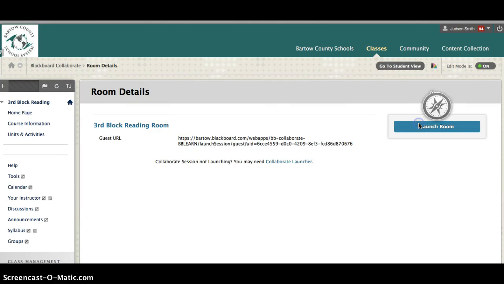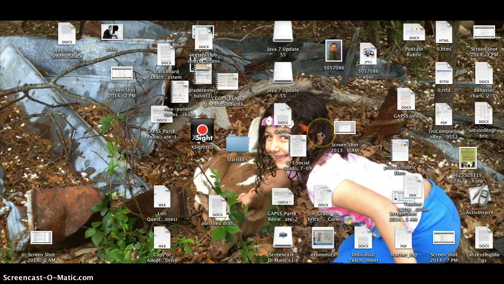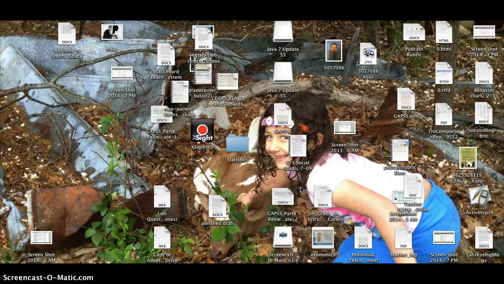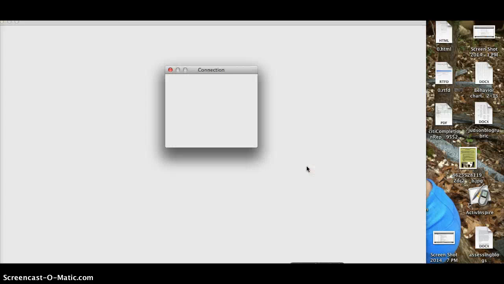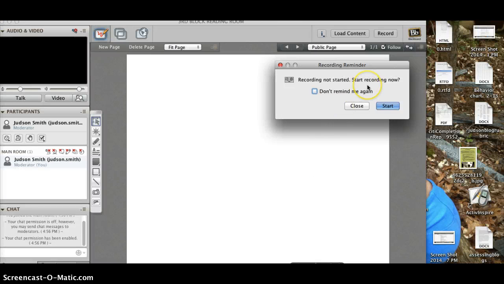When I click launch, it's going to do the little bouncy thing there on your Mac. I'm going to come up and join the collaborative session. I'm going to click run. And we are loading. Okay, it's connected to me.